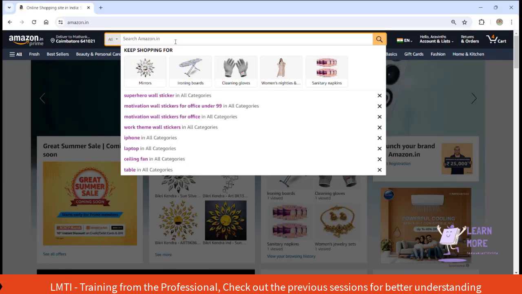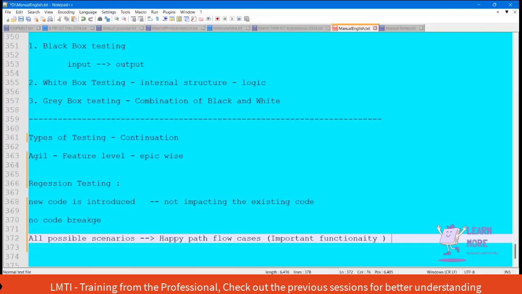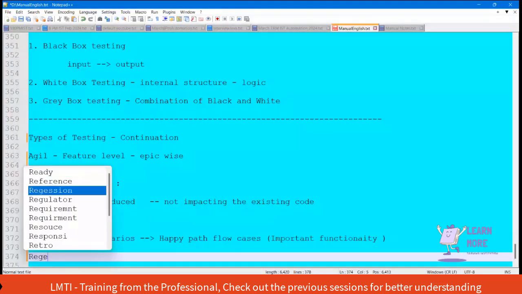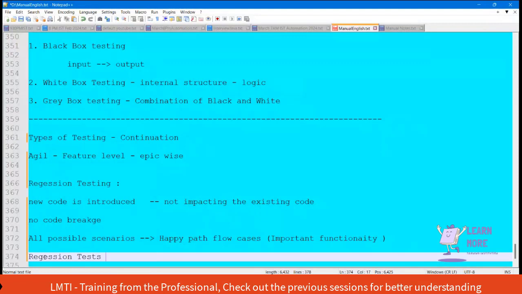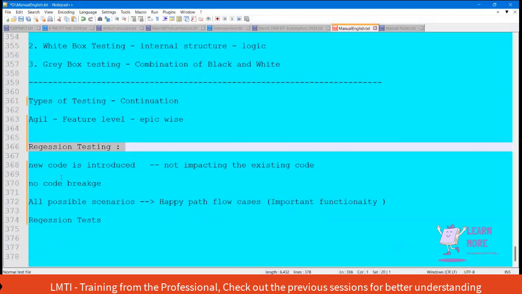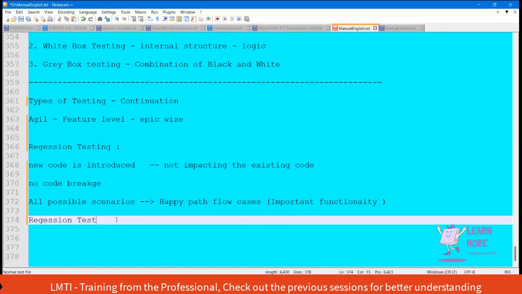It will lead to loss to the business. So in order to avoid loss to the business, we identify all possible important functionality, which is nothing but all happy path flows, and the happy path flows are treated as regression tests. As part of regression testing, we execute the regression test cases, and we will run these regression test cases periodically.